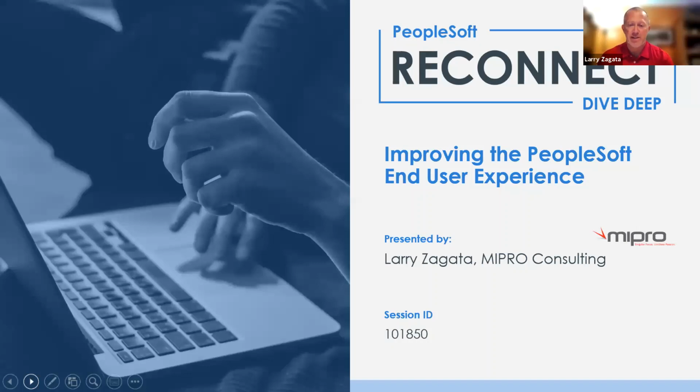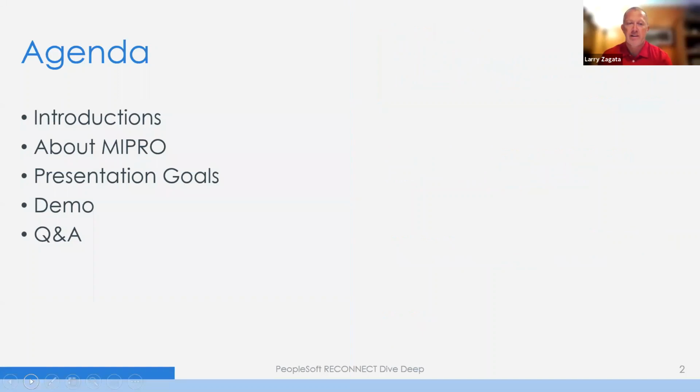This is session ID 101850. So our agenda today, we'll do some quick introductions, very quick about MyPro, so you know who is presenting. We'll talk quickly about the goals, what we want to take away, but 90% of everything today will be an actual demo. And then we'll finish up with any Q&A.